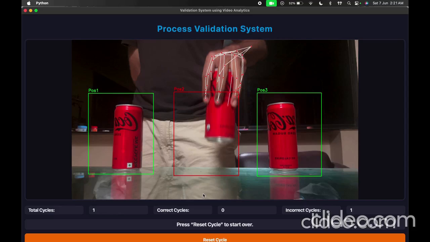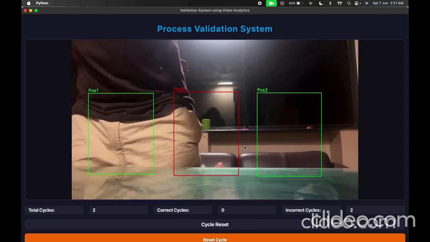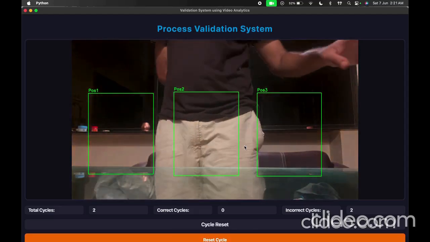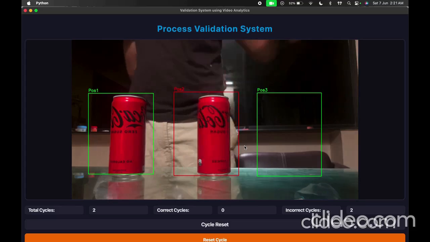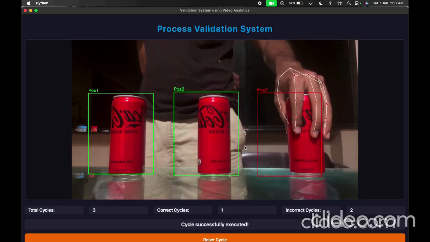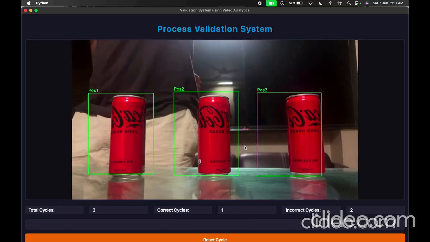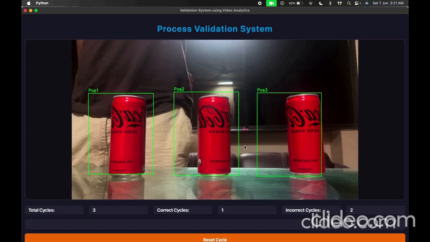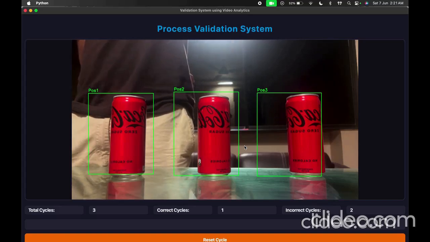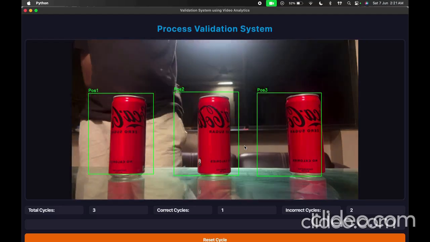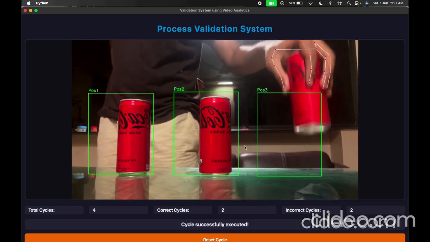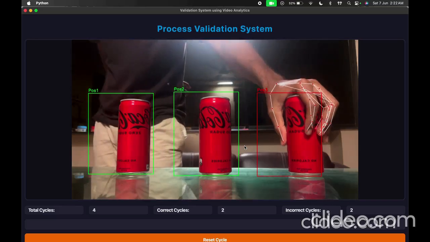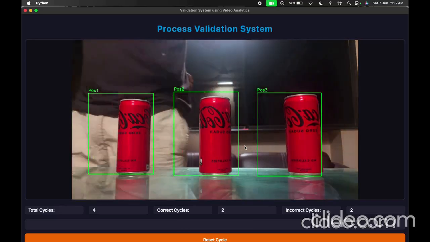If we execute the right cycle again, let's reset it. Okay, let me pick the can and put it in position 1, then position 2, and then position 3. Since the user correctly executed the cycle, the message got displayed, and also the number of correct cycles increased. If we do the same again, pick it up, the correct cycle executed message got displayed again, and the number of correct cycles also increased.